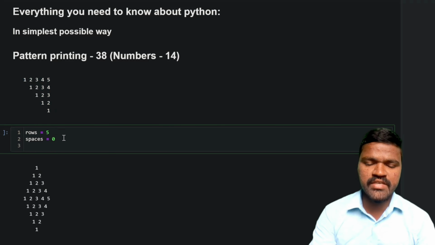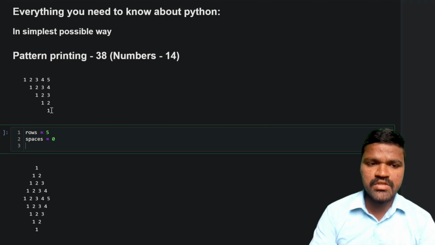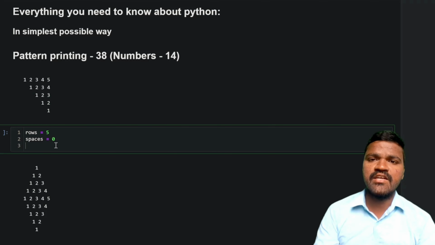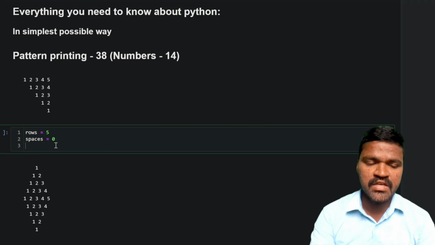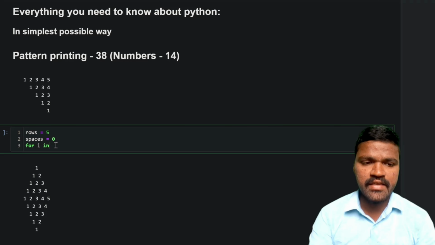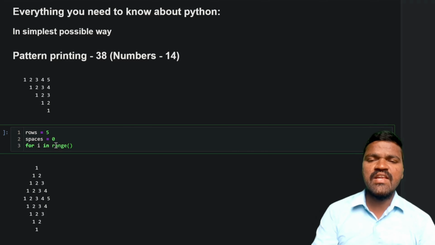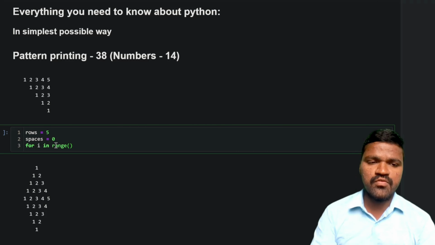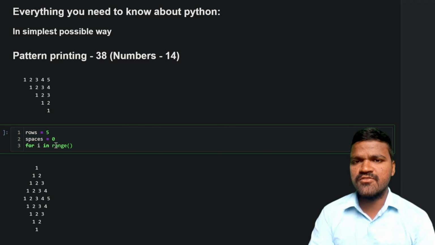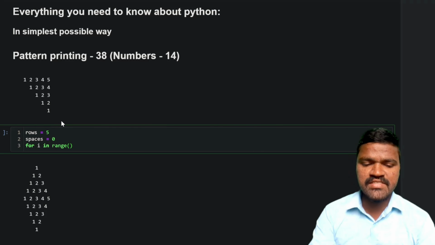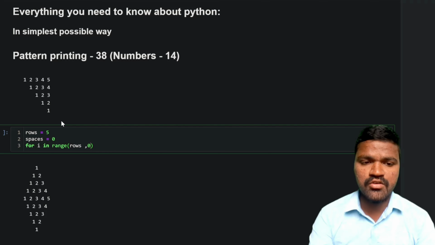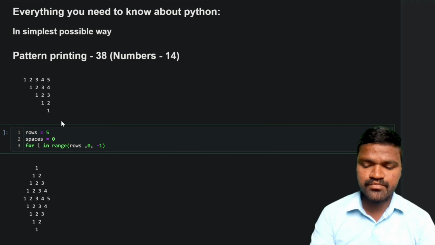Later, as we have observed, we have 5 rows. I will take a for loop to generate those 5 rows here. So: for i in range, we will generate a range of values to generate the rows. We will start with rows and go till the value of 0, and on each iteration we will do -1.